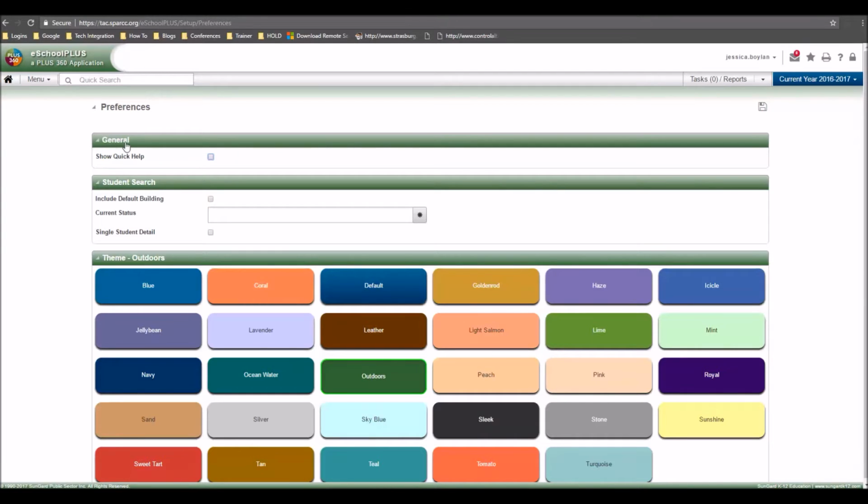In the General panel, you have the option to show Quick Help. If you check this box, a Quick Help icon, which looks like a circle with a question mark, displays for various fields throughout the software. You can click on it to display a tooltip that provides a brief description of the field.